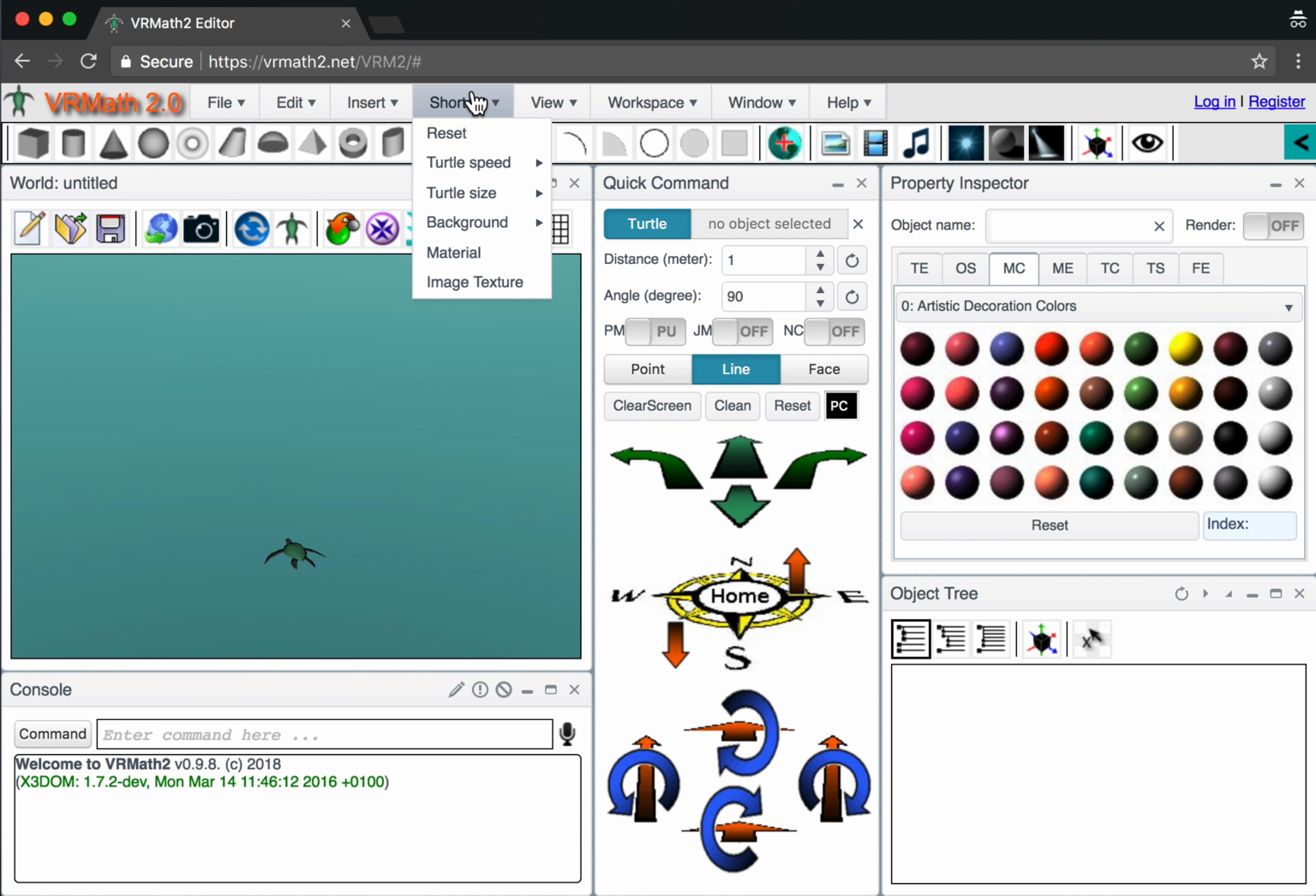So that is the insert menu. The shortcuts menu, exactly called shortcut here, has some special functions. First of all, the reset is actually the same as the reset here that you can find, or as easy as typing the reset command there. Most of the functions can be achieved by text command as well.